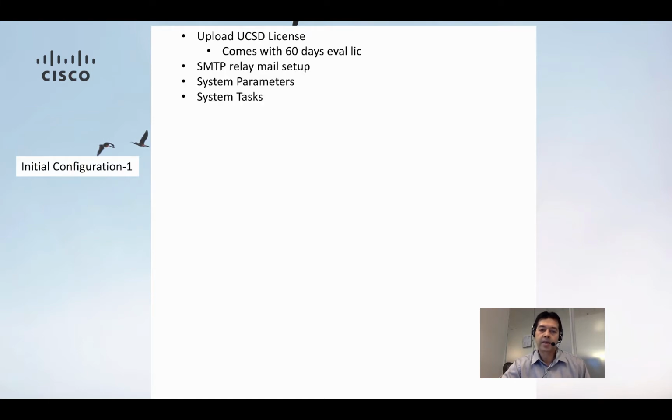SMTP relay mail setup, because whatever communication happens with the UCS Director and its admin or users, it sends an email. There is no return email, so you don't need a mailbox. It's just that the SMTP relay server should allow that UCSD IP to send email. That's what needs to be done. So the SMTP relay server needs to be configured accordingly.